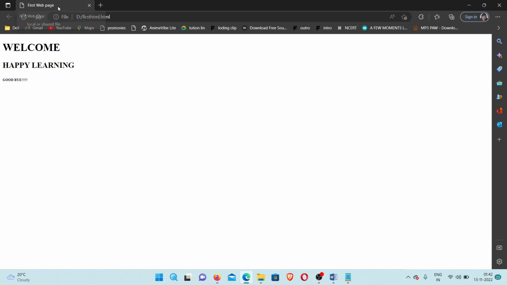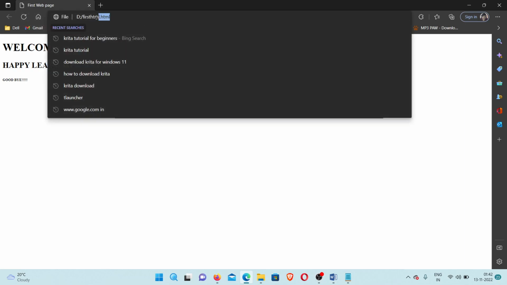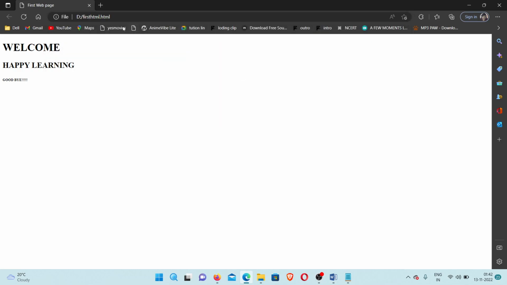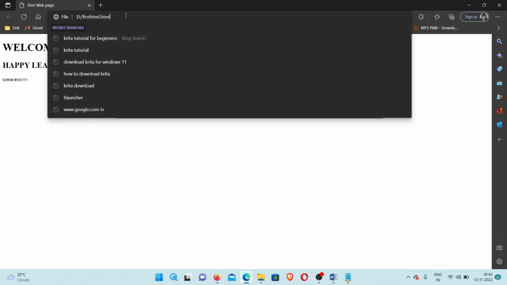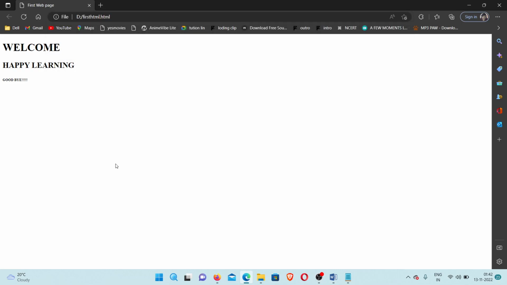This is the title. The title is displayed. When you come here, this is the path, D drive, first html.html. This is the program name. Here you have to specify the URL. This is the web browser, and here we have to specify the URL. It will translate that HTML file, that corresponding content.